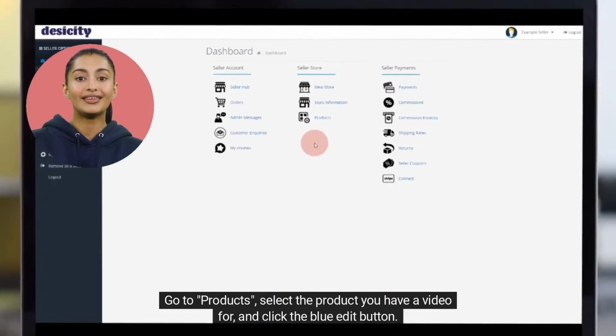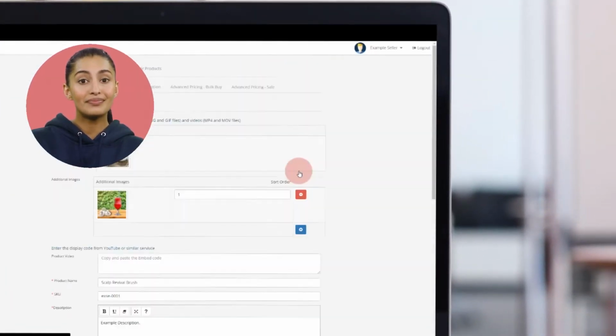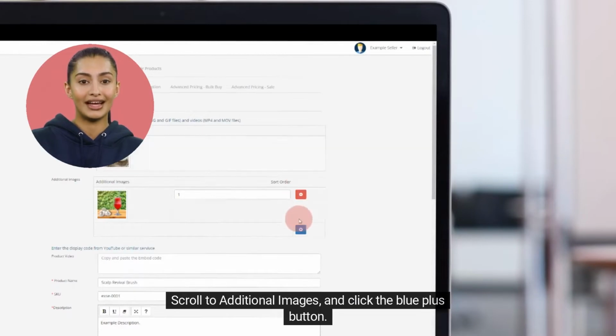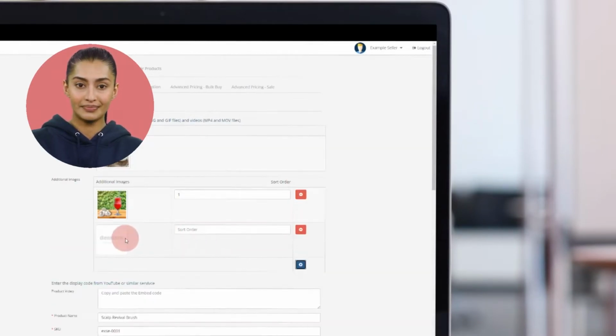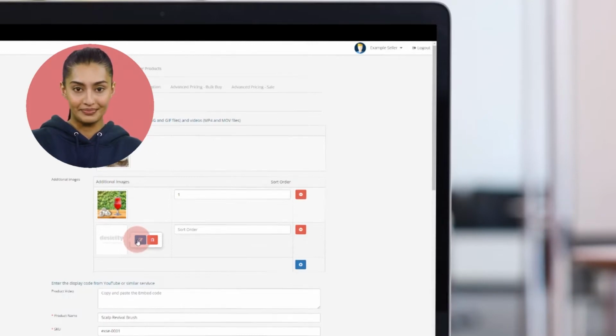Go to Products, select the product you have a video for, and click the blue Edit button. Scroll to Additional Images, and click the blue plus button. A default thumbnail will appear. Click the blue Edit button.